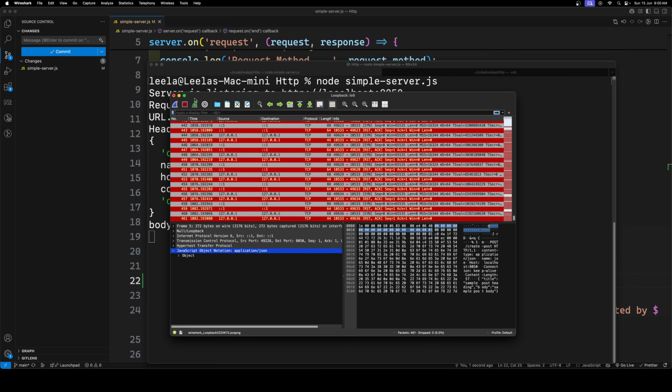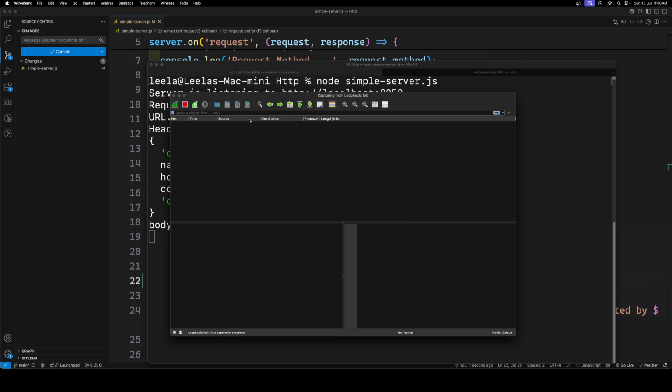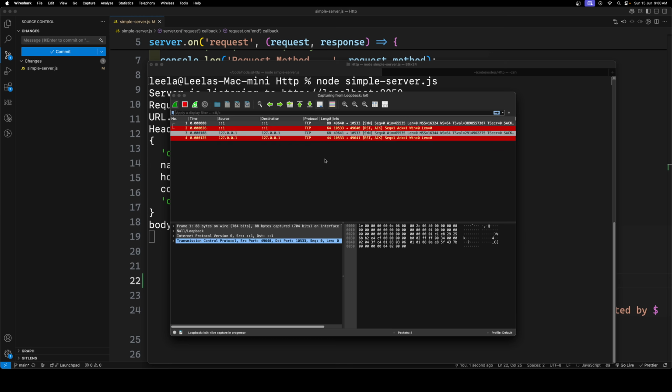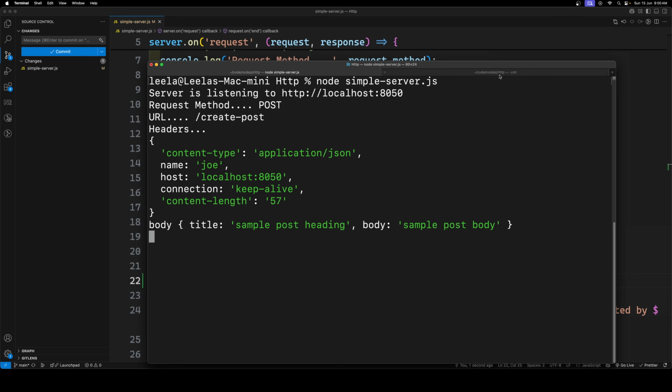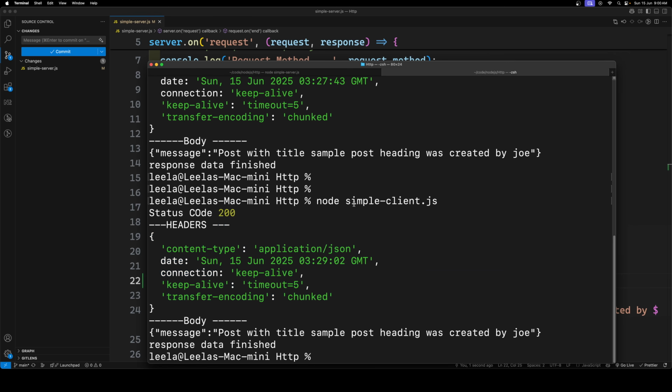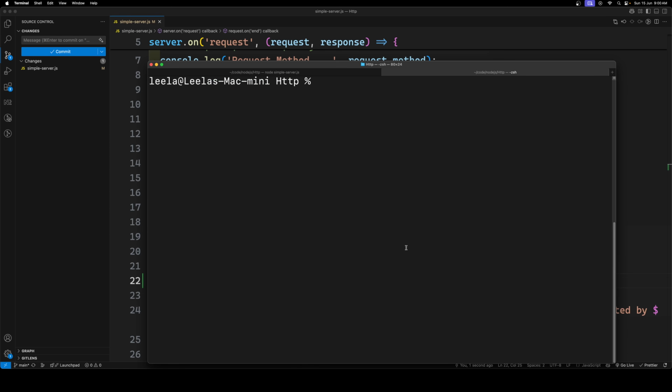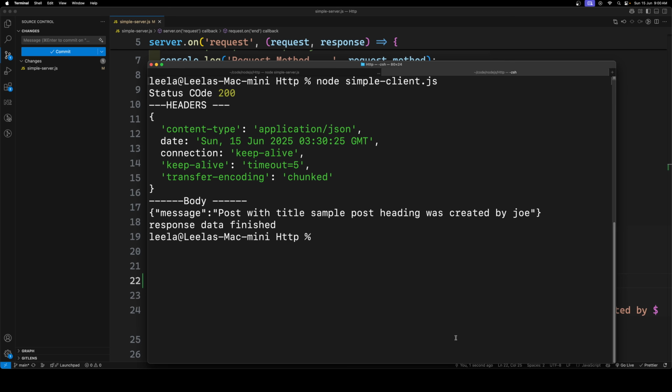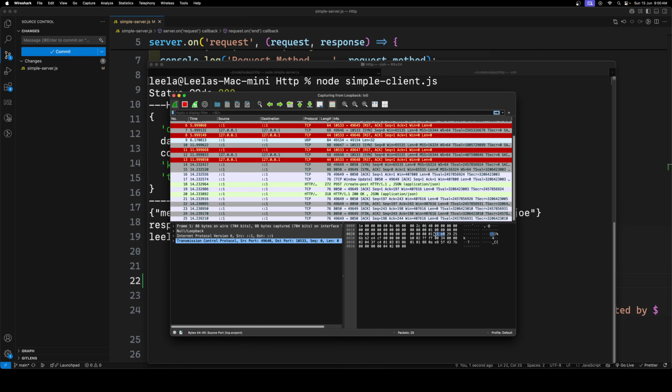Let's stop this one, continue without saving. Here this is our new connection, the loopback one. Let me clear this, and here I will run the simple client.js file. I have run this one. Let's see this in Wireshark.